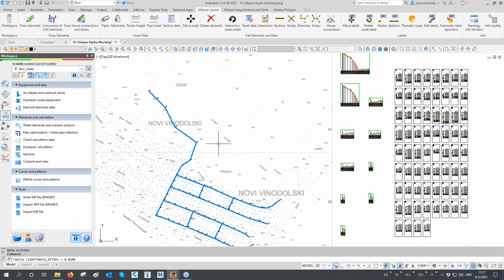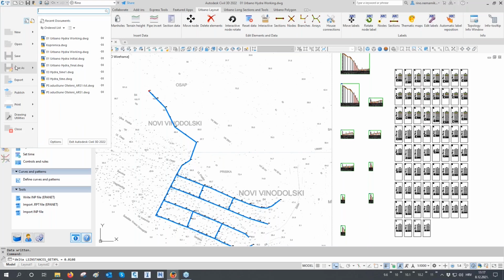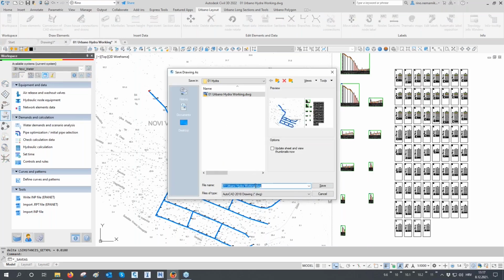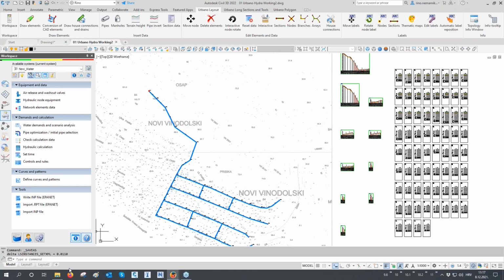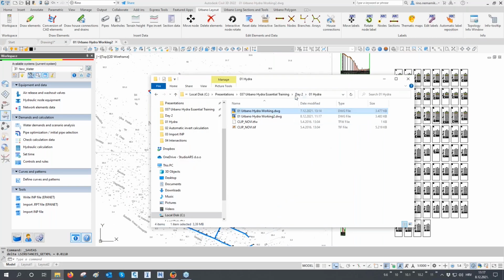Now I would like to save this drawing. Let's save it, and I will save it as working 2, like working from day 2. Let's click save. Okay, and now I would like to open another drawing where I would like to show you some other features about air release and washout valves in connection with automatic positioning of pipe invert or pipe elevation. So let's take this drawing, let's open it.